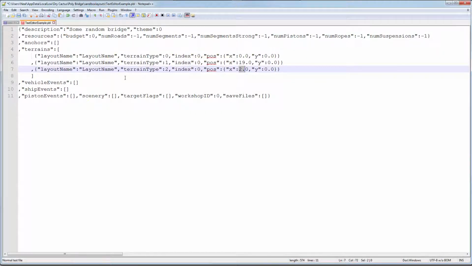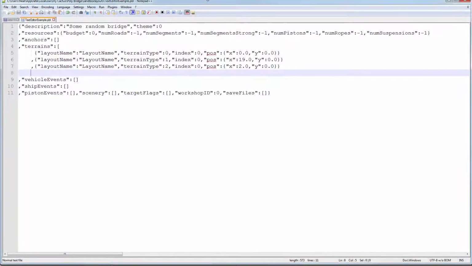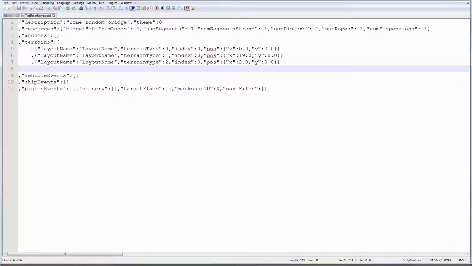So first thing I'm going to do is mess up my syntax. I'm going to delete that square bracket, which is going to make this an invalid file. This is very finicky. If you've ever tried to edit things like this, you'll know that it's very finicky.